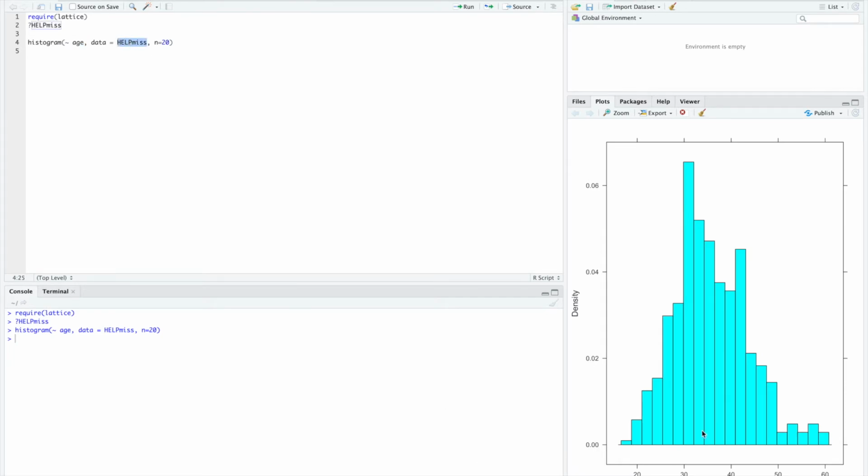Okay, so ibig sabihin, if you're going to look at this graph, someone around 30 years old na patient ang may pinakamarami out of the dataset that we have. Okay? So this is the very basic. If you want to make use of other fields, you can just change here yung age na dataset. Okay? So let's modify this code.